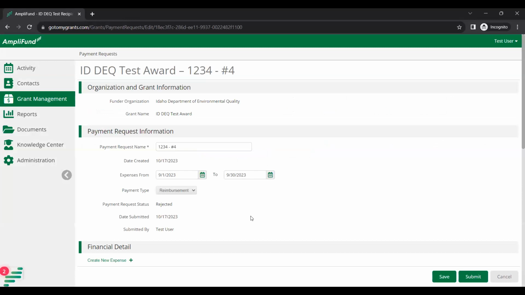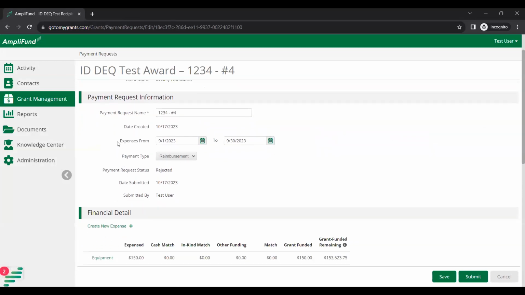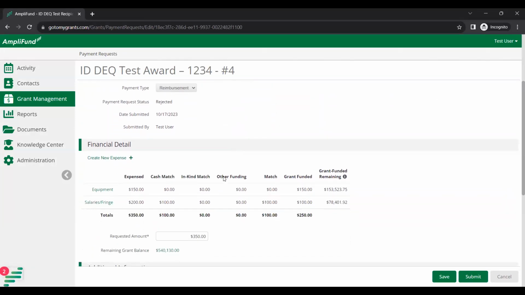Again, one of the nice things here is that all the information is retained. And if the expenses that you either added or corrected fall within this time frame, then there's really no changes that are necessary over here. This expense grid should reflect the changes that were made. And we can see that here as my salaries and fringe, we changed from a total amount expensed of 300 to a total amount of 200, with 100 of that being the cash match amount.